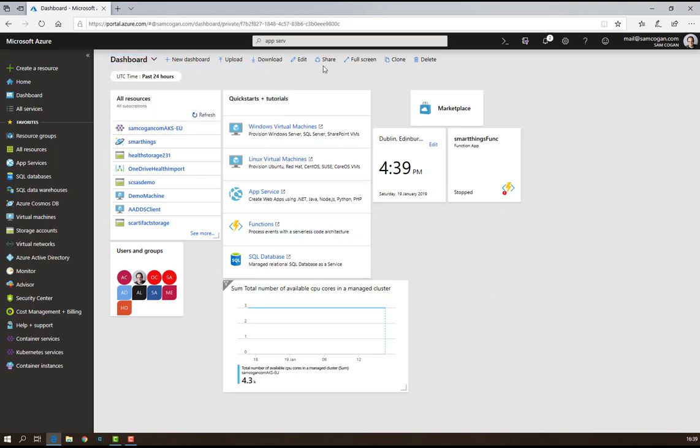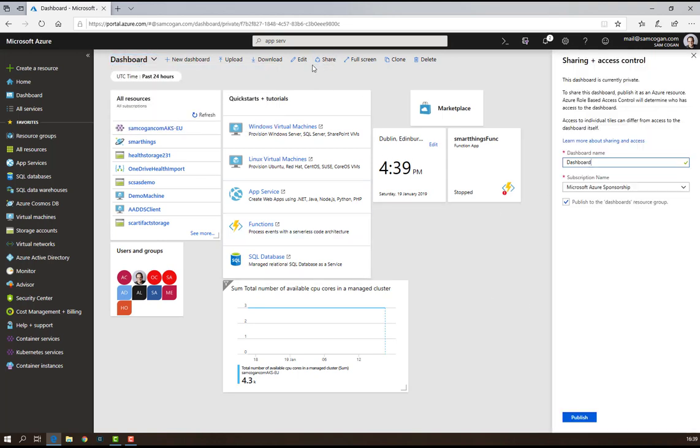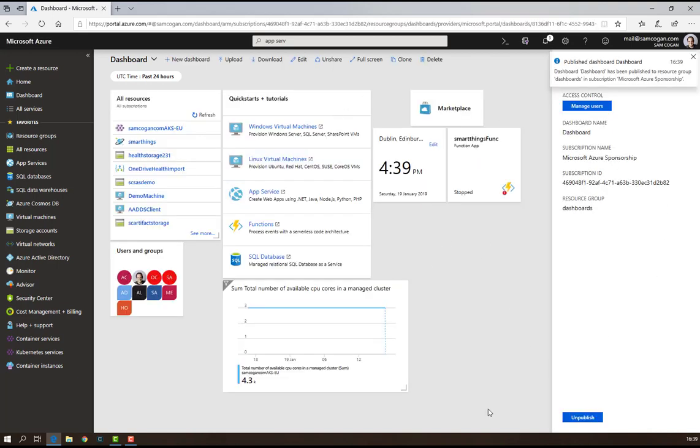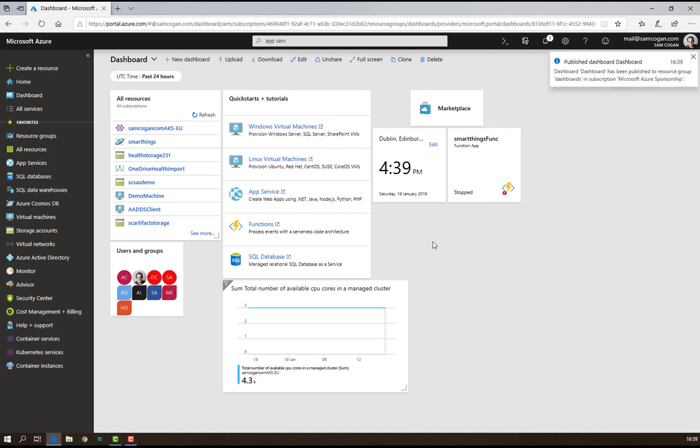I also have the option here to share my dashboard. So if I click on this, I can now save this dashboard to a subscription and click publish. And that dashboard is now going to get published and will be available to anyone who uses this subscription to be able to view and use it as their own dashboard as well. So we can customize dashboards to show whatever information we want about our service in Azure.